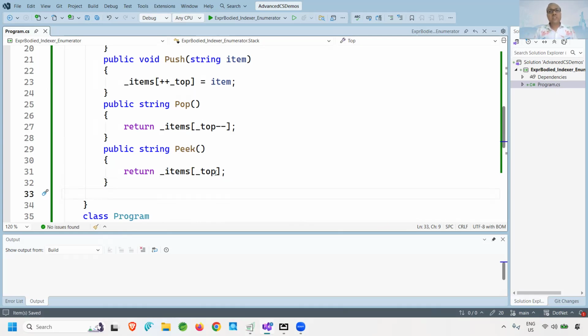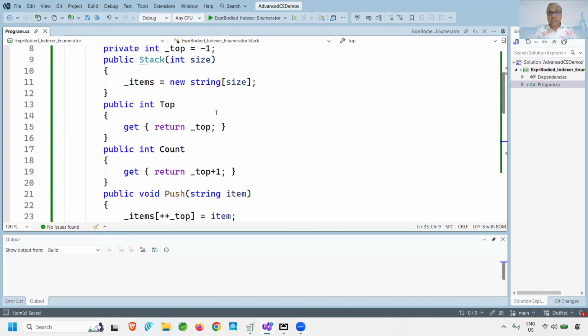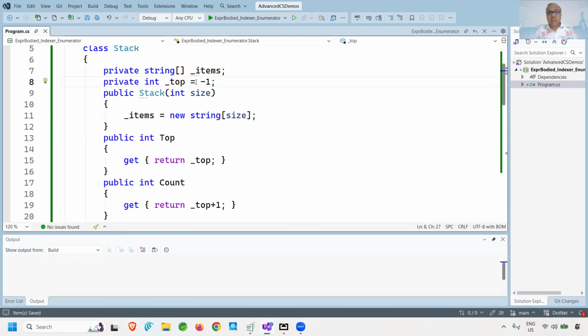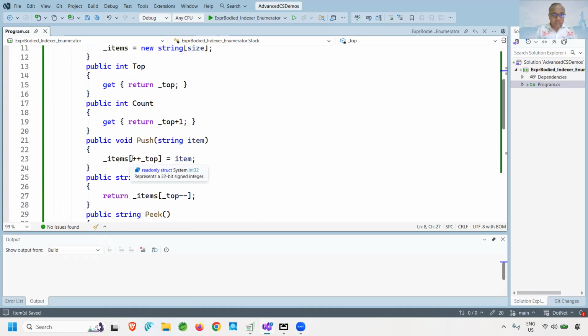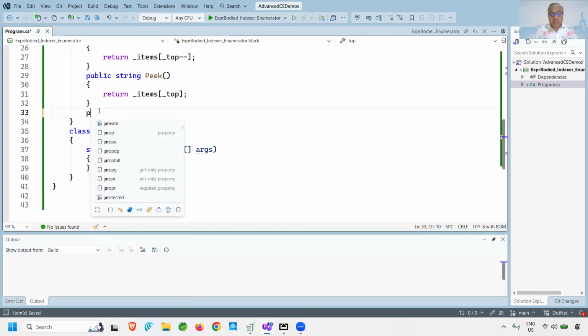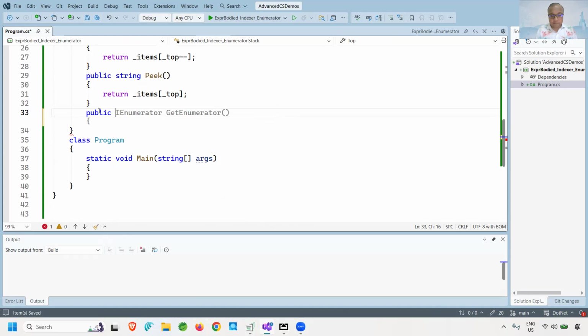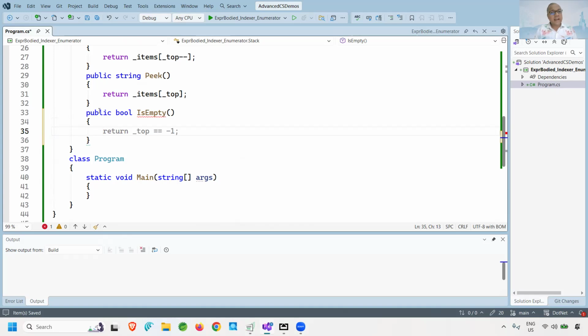Also, I want to check whether the stack is empty or not. You know that the stack is empty at the initial position where the top is equal to -1. So let me write another method which will return a boolean, public bool IsEmpty. Here we can think of writing it as a property, or we can think of writing it as a function, as per your choice.